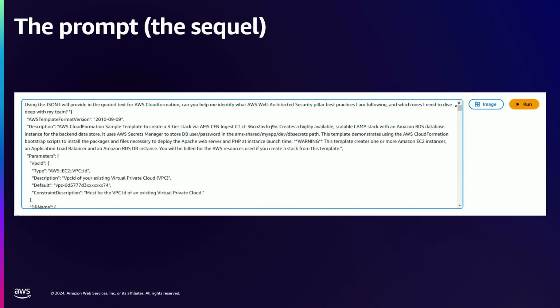So if we go back to our prompt again, rather than just giving it the picture, instead I've copied and pasted the actual JSON template into the prompt here. Asking the same question, of course: my team is working on performing a WAFR. I don't have an architecture diagram. However, I do have the JSON CloudFormation template here. Can you tell me what I am doing well as opposed to what I'm not aligned with as far as the Well-Architected best practices go for the security pillar?